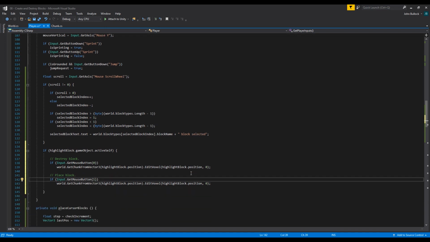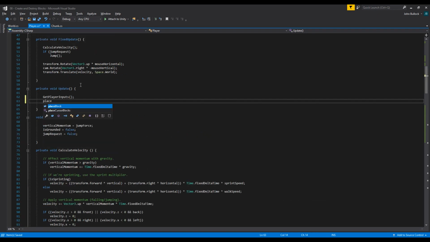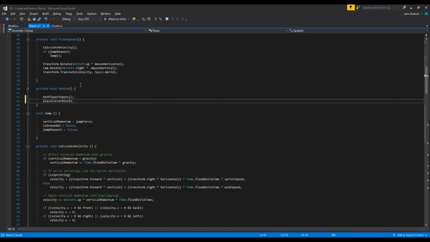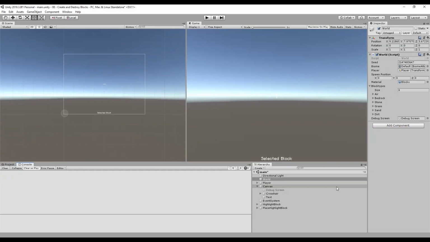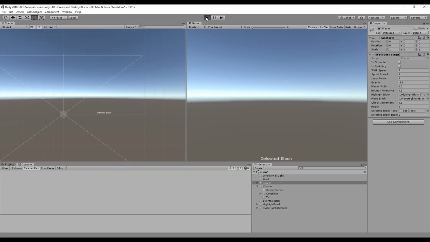That's your right mouse button, sorry. And then this wants to be the selected block index. We need to actually call our place cursor blocks. So if we just quickly, we need to drag our text block across, because we never did that. And I think we've got our reach set, we've got a check increment set, we've got references to our highlight block. That should be everything.